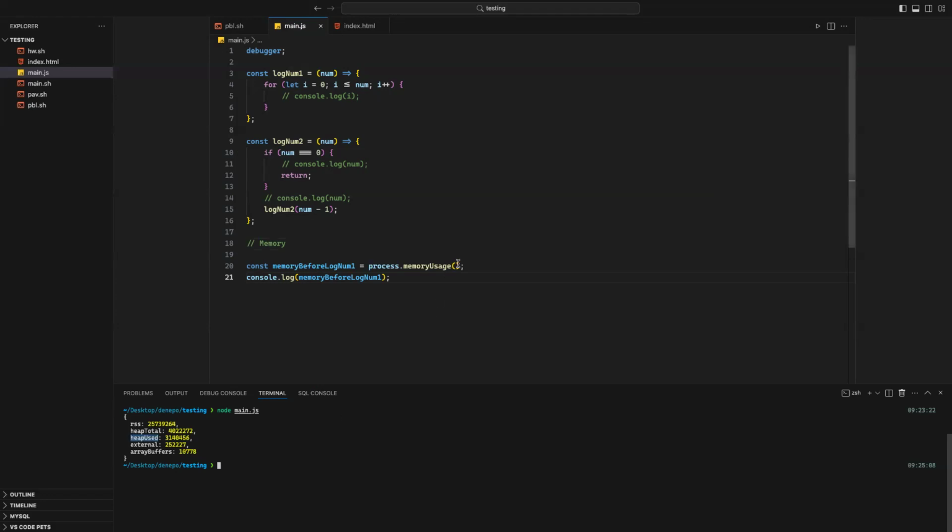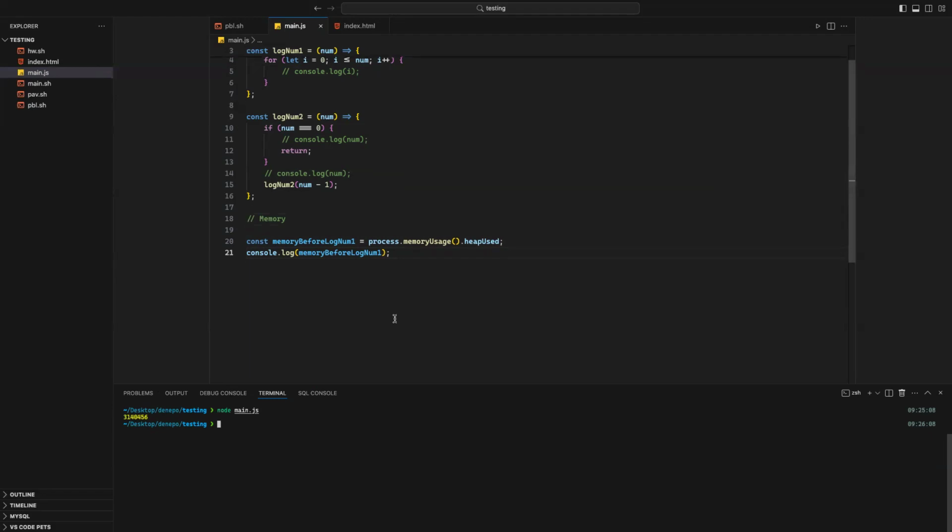So if I click on this one here, of course, it will return an object, as you can see, so I can just say heapUsed. And now here, if I try to calculate the heapUsed, it will give me a certain number, as you can see, 3140456, which is in bytes. That's fine. So here it's giving me the size of the heap used at this point.